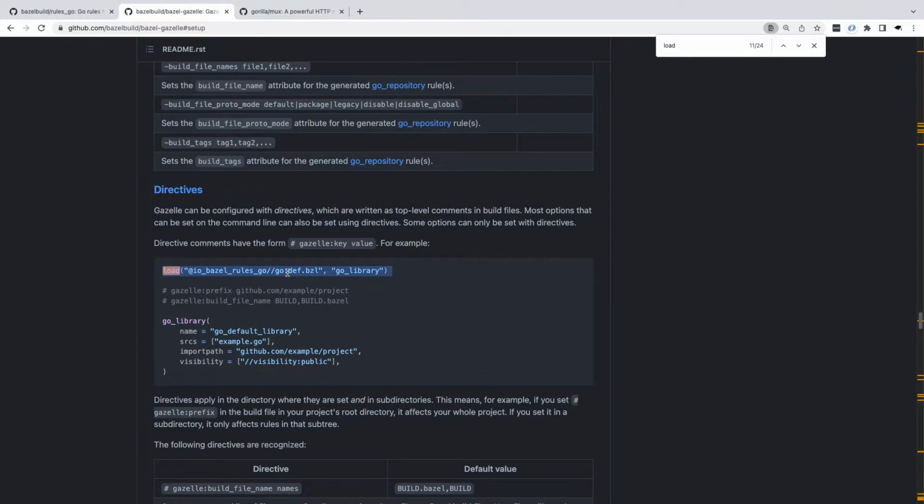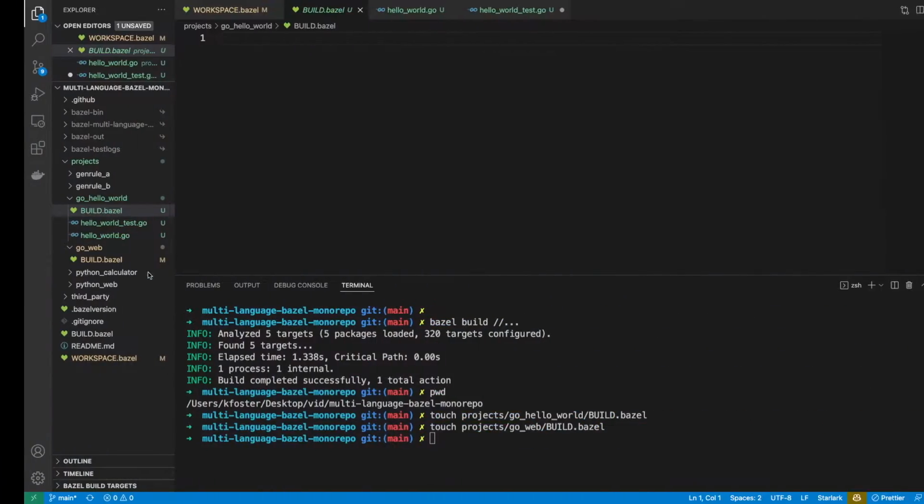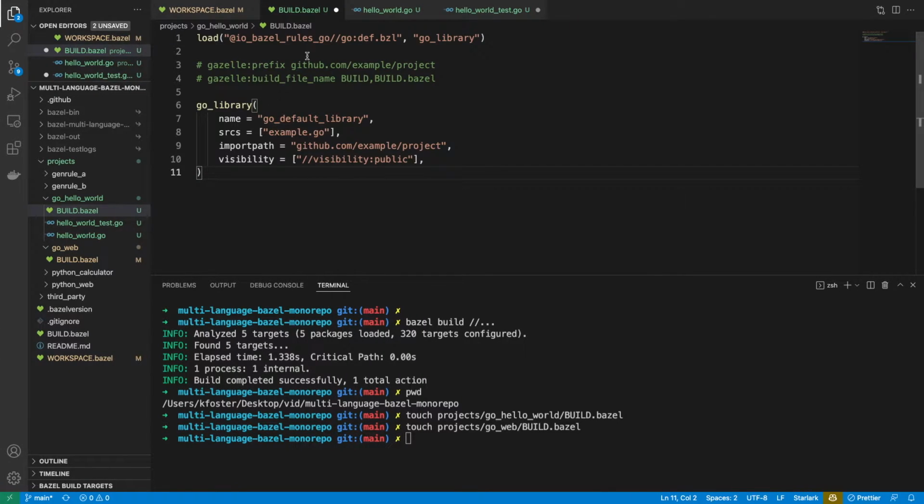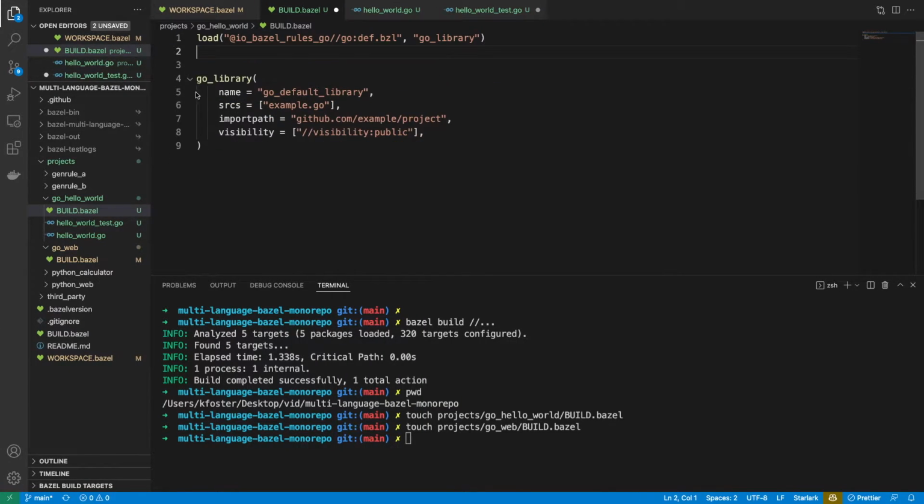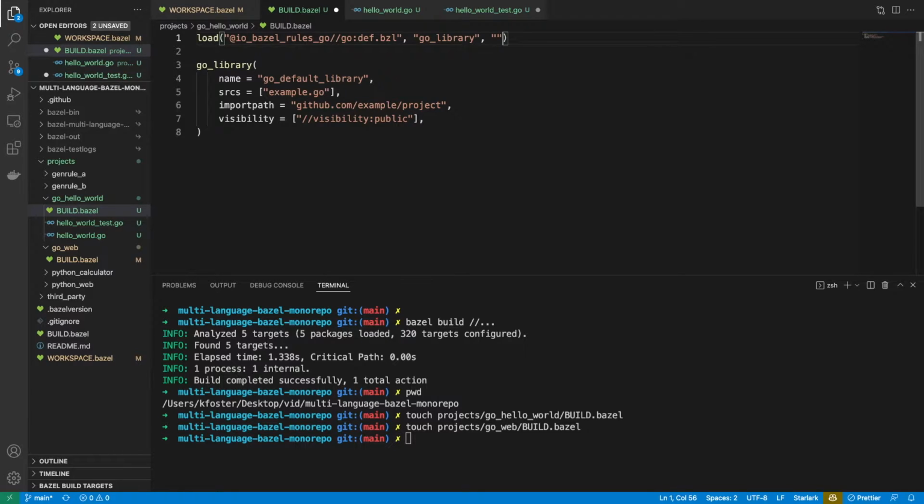So here we can see this is what we need. We can actually bring in this entire thing. Go library, we can remove that. We're also going to need go_test. For the library name, we're going to name it the same thing as the package, because this is going to give us a default target, and the sources is just going to be hello_world.go.